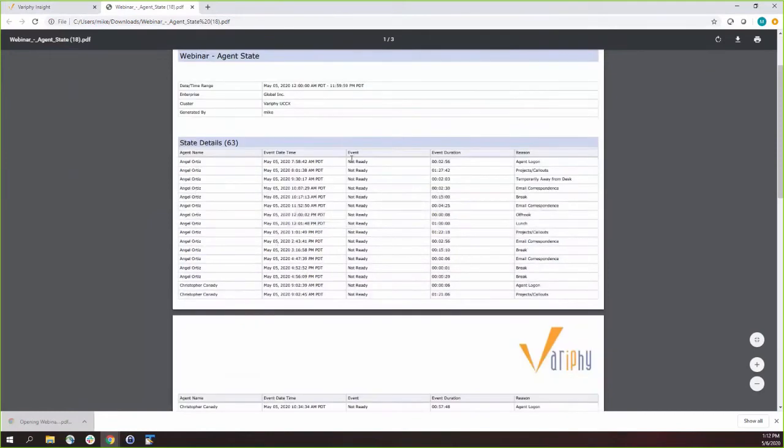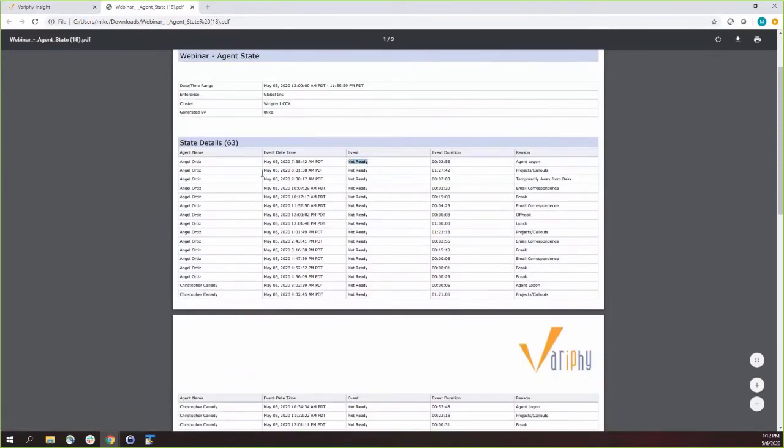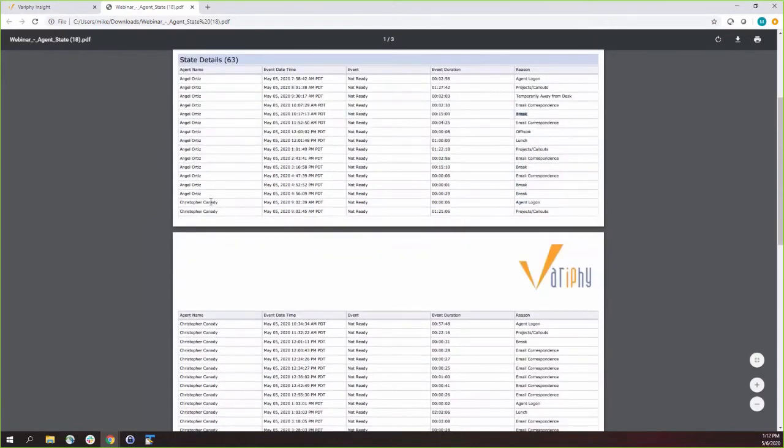Okay, so here are the not ready events for each agent. You can see here when Angel logged on, they were not ready. They worked for like an hour and a half on projects. They were temporarily away from their desk. Spent some time sending emails. They were on break.